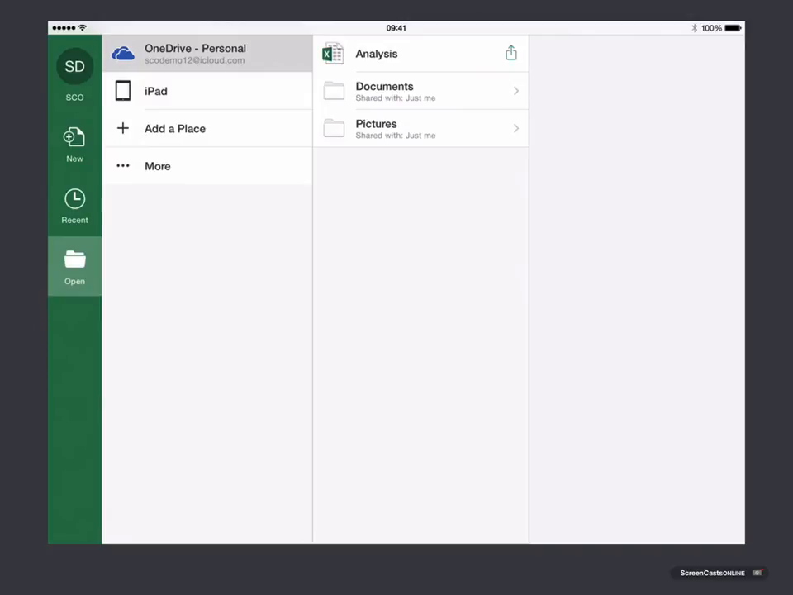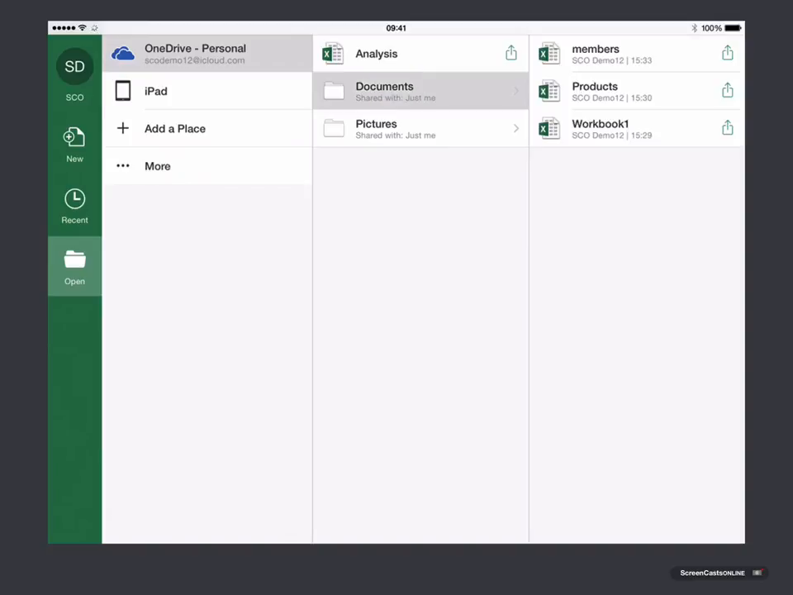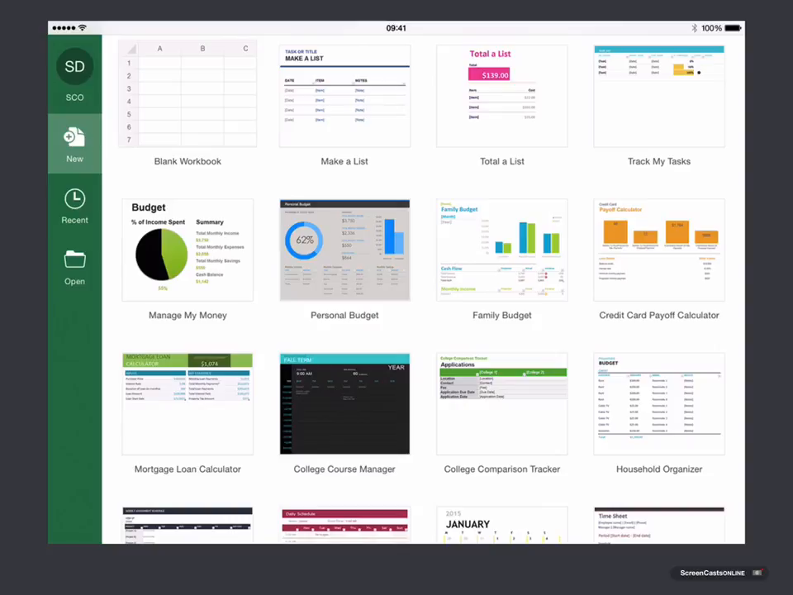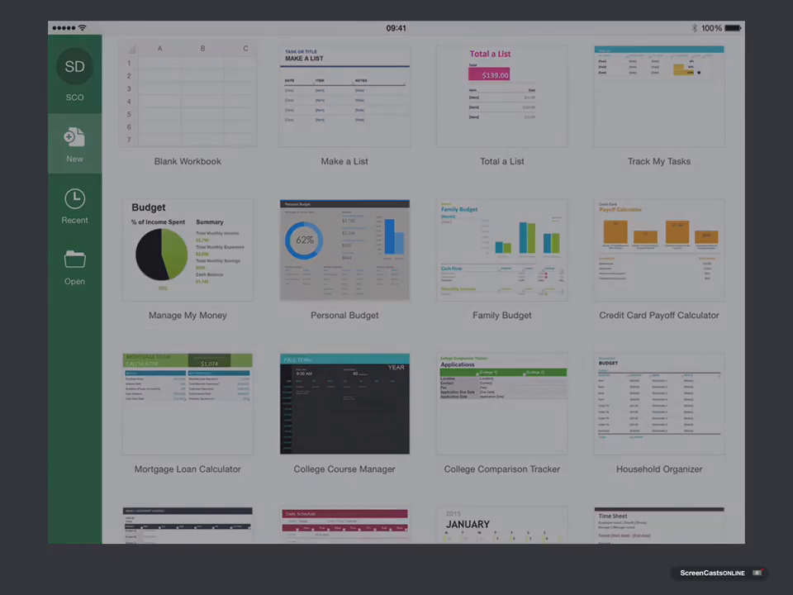If you go back to the Mac show, you'll see there was the analysis document that was shared with me on the Mac show. And then I've got 3 other documents here which we'll take a look at during this particular demo. Let's go back to new and let's start off with the UI elements of Microsoft Excel on the iPad.